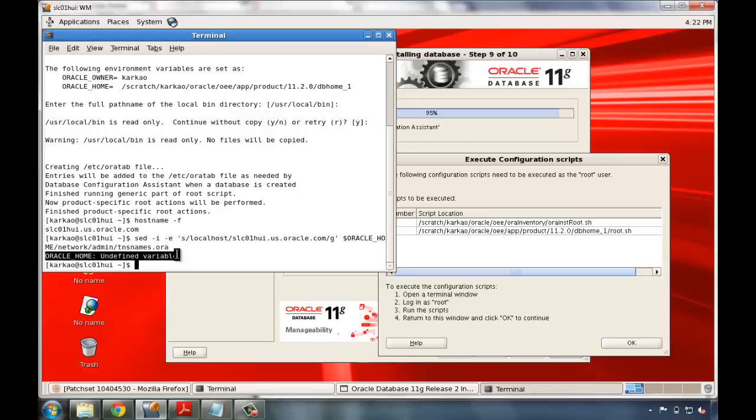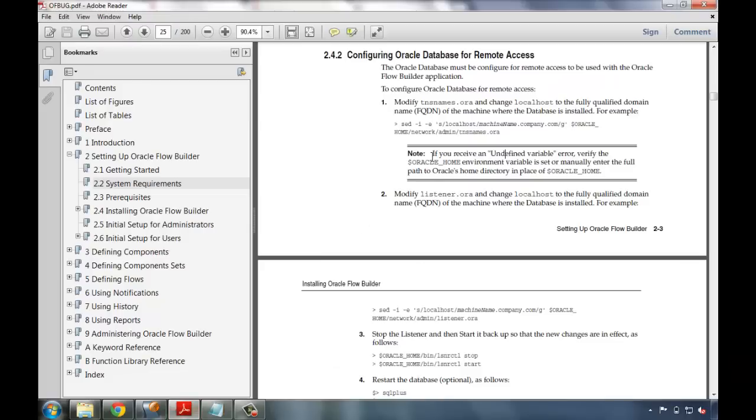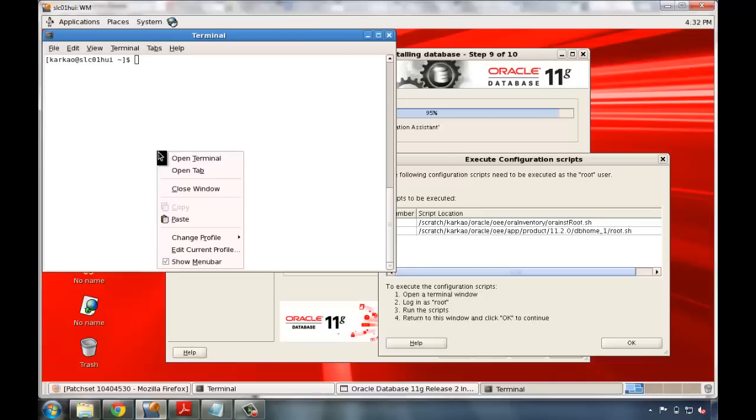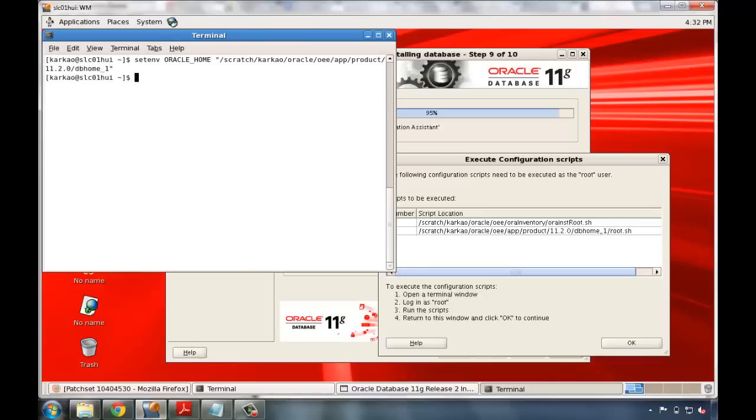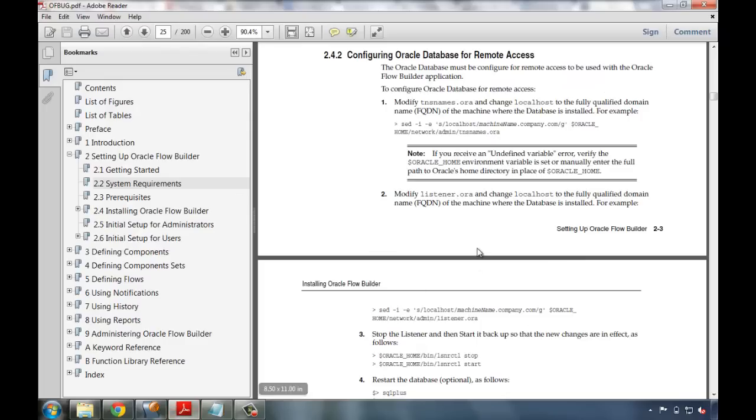And here we are getting an Oracle home undefined variable error. If you receive this error, verify that the Oracle home environment variable is set or manually enter the full path to the Oracle home directory in place of this variable. In our case, we will go ahead and set the Oracle home environment variable. Now that the environment variable for Oracle home has been set, we will go ahead and run the command again.